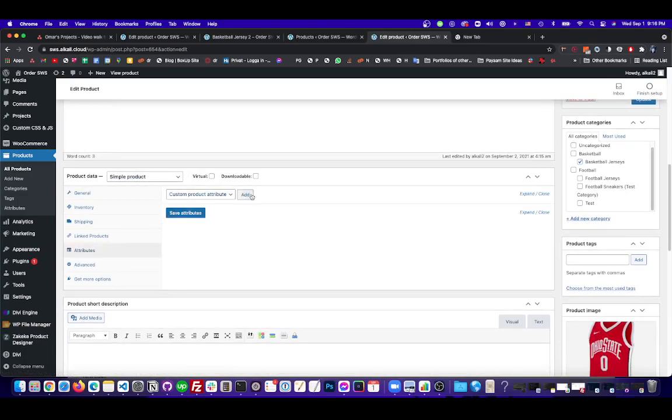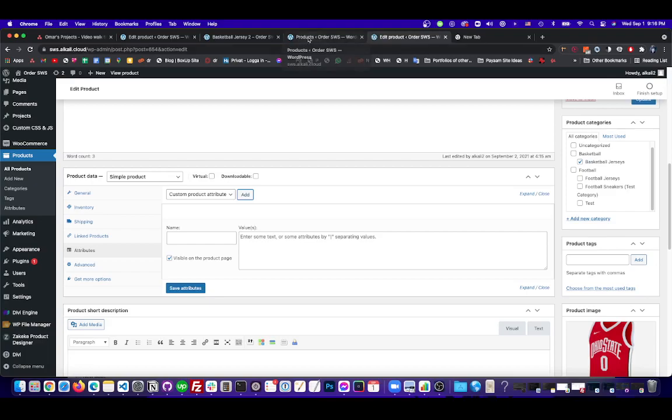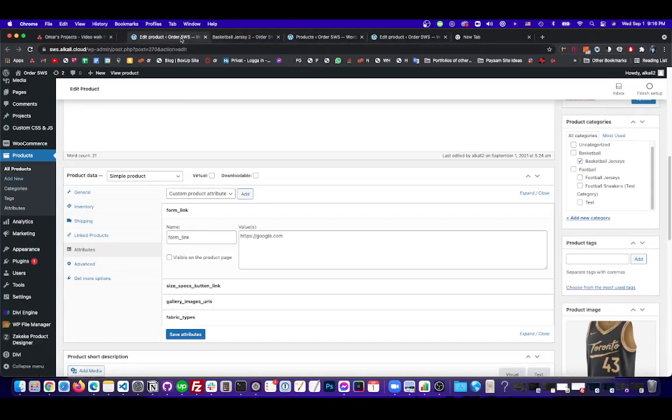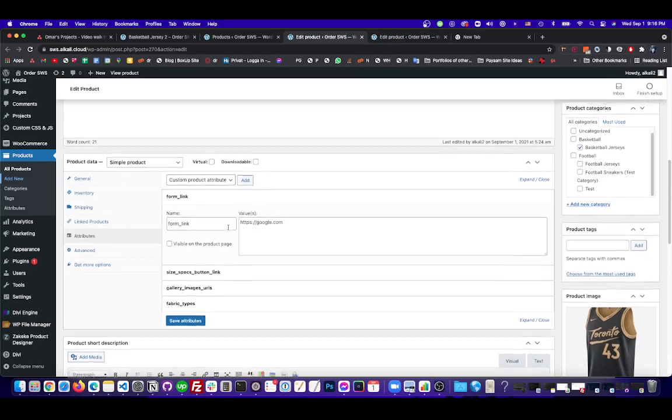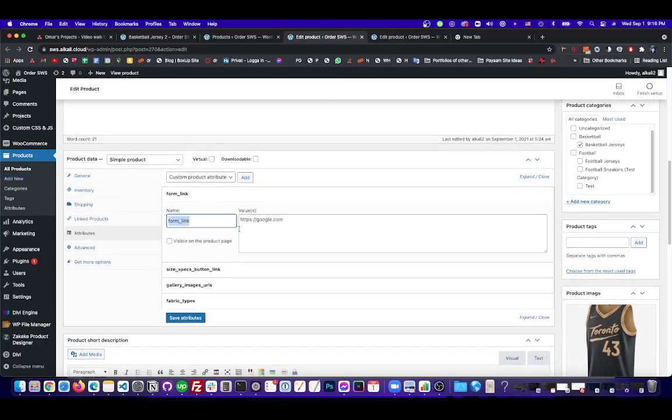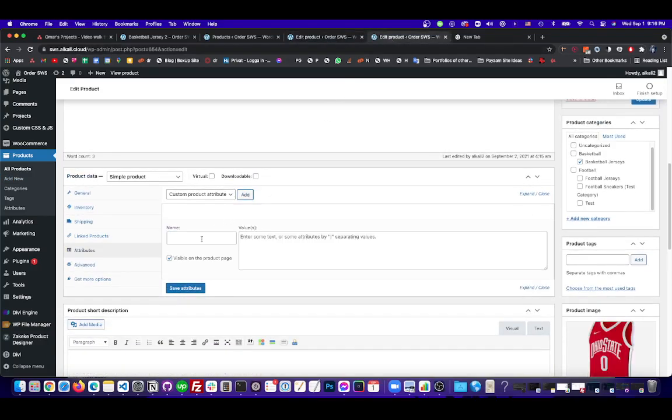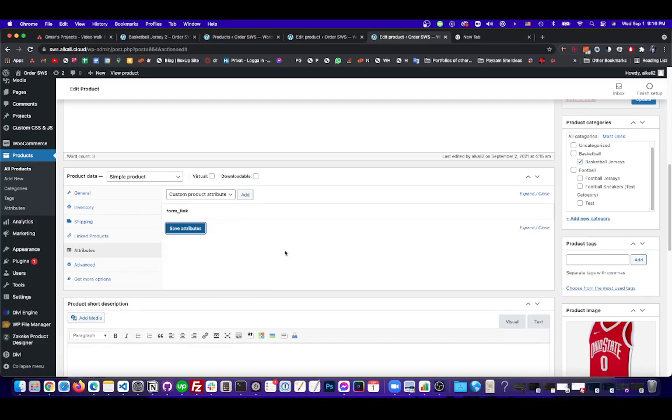So we're going to add a custom product attribute. Okay, and this drop down, there's only one option. So we'll click add, and then we can look at the first one for reference here. Edit product. So we're going to name it form link. I'll just copy it from there actually. We're going to uncheck visible on the product page, and then we'll add a link there to YouTube.